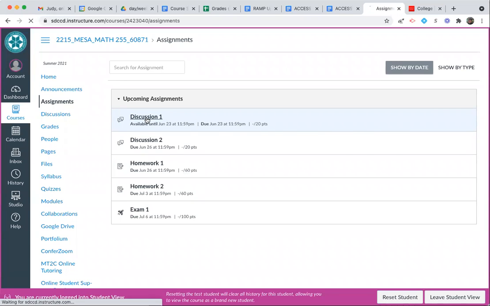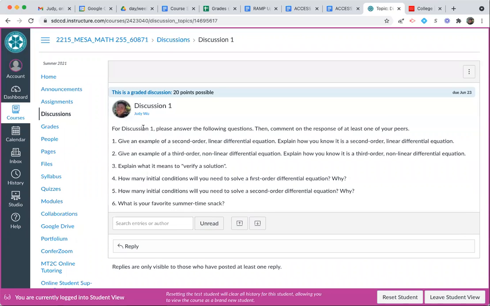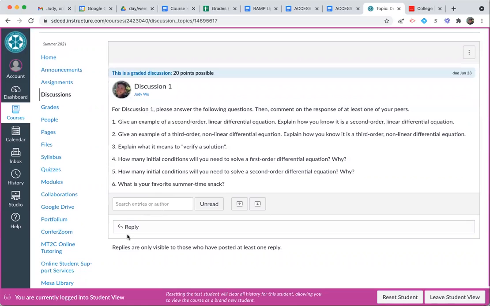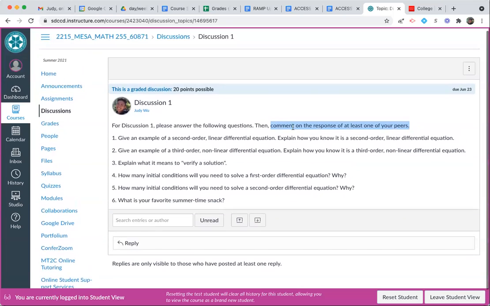If I click on discussion 1, it will show me the questions that I'm supposed to answer. You're going to reply within the thread of the chat, and then comment on the response of at least one of your peers. That's pretty much how the format will go for the discussions. You'll have a few questions, you'll answer them, and then you'll be asked to comment on at least one of your peers' responses. Does that make sense in terms of the discussion formats?